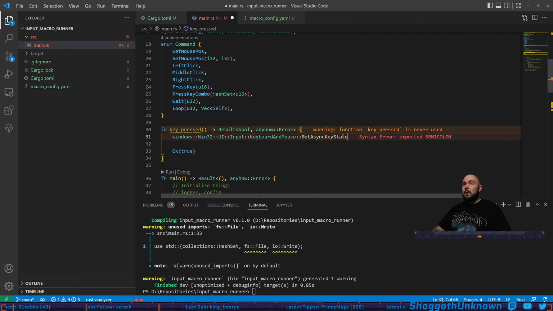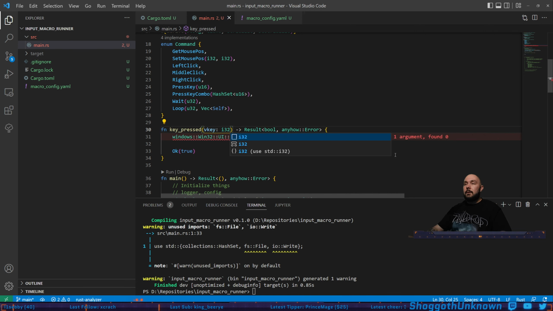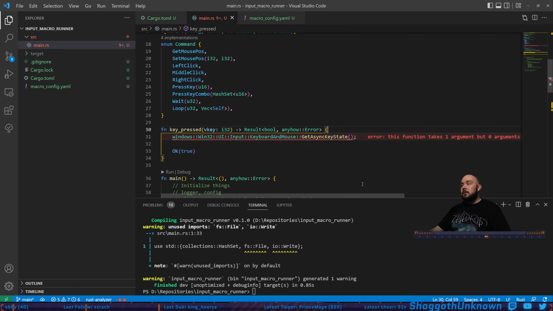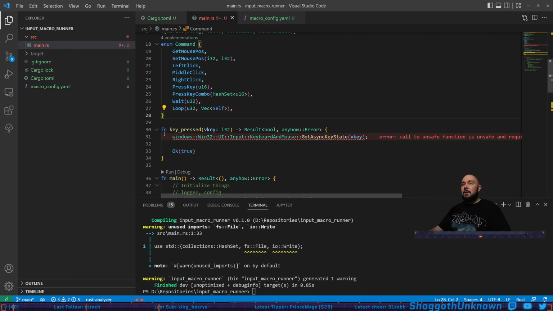And then we're going to want to call this. In order to do that, we need, what was it, an i32. So we're going to say v key i32 is our input parameter here. So that's cool. And then we can say vkey, and now it's going to complain because it's unsafe. So we're going to want to wrap that bad boy up.